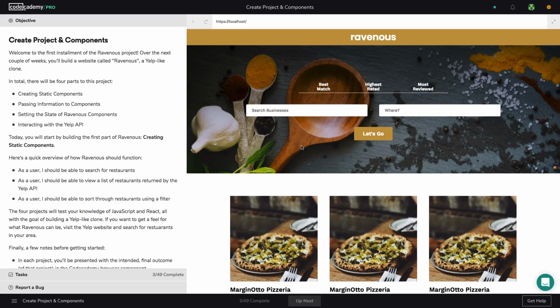Okay, welcome to the Ravenous project. So this will be the first installment of the project, and over the next few weeks, as you go through this project, you're going to be building this website called Ravenous, which essentially works like Yelp. So there's going to be 4 parts to this project. The first one we're going to be doing is creating static components and just setting up our whole project structure.